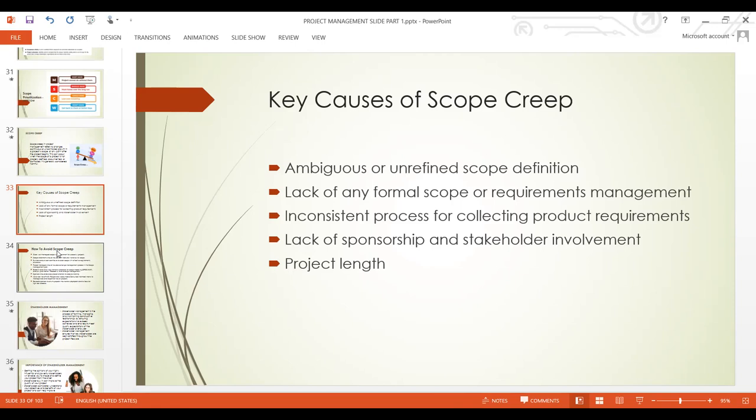Then lengthy projects are one thing that is very sure to lead to scope creep. That's why it's very important to define project duration, and it should be as brief as possible. Because when it's too lengthy, over time, you might not even know what is going on again. So it's very important that the project is straight to the point, and you have a defined project duration, the beginning and the end, before the project starts. It's very, very important.